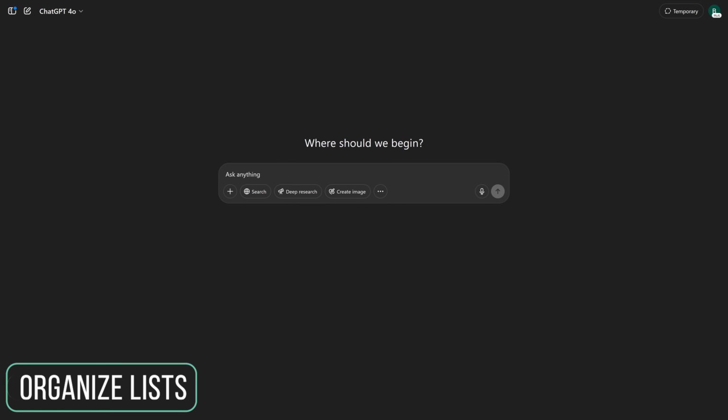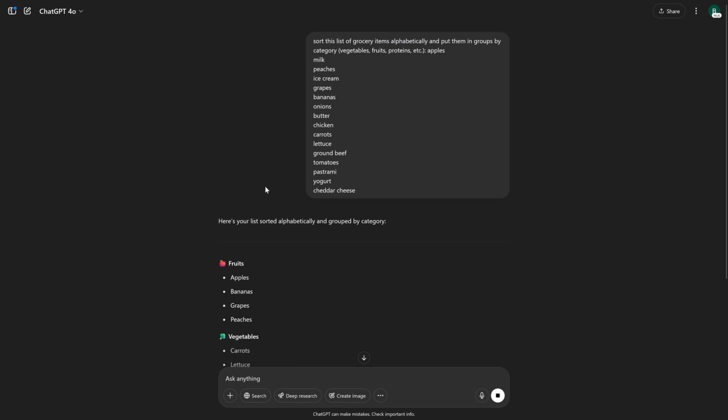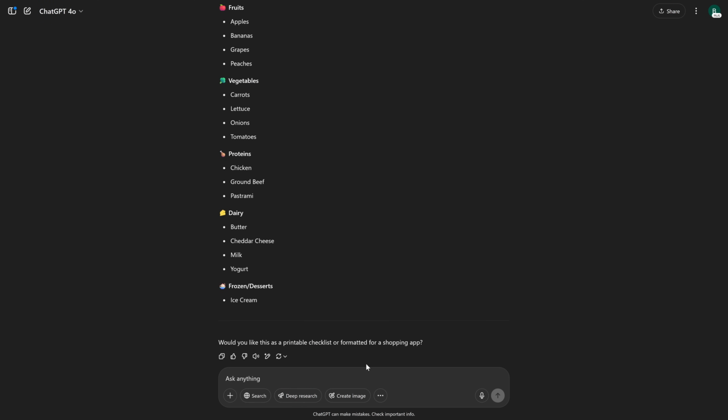ChatGPT is great for organizing unsorted lists alphabetically and by priority, category, and any other way that you want. This can save hours of time for when working with inventory lists or any other kind of list that you need organized. Here's a simple example. Sort this list of grocery items alphabetically and put them in groups by food category. And I'll put the food categories in parentheses. Vegetables, fruits, proteins, etc. Followed by a colon. Now I'll copy and paste the list. With huge lists, this can be a game changer.